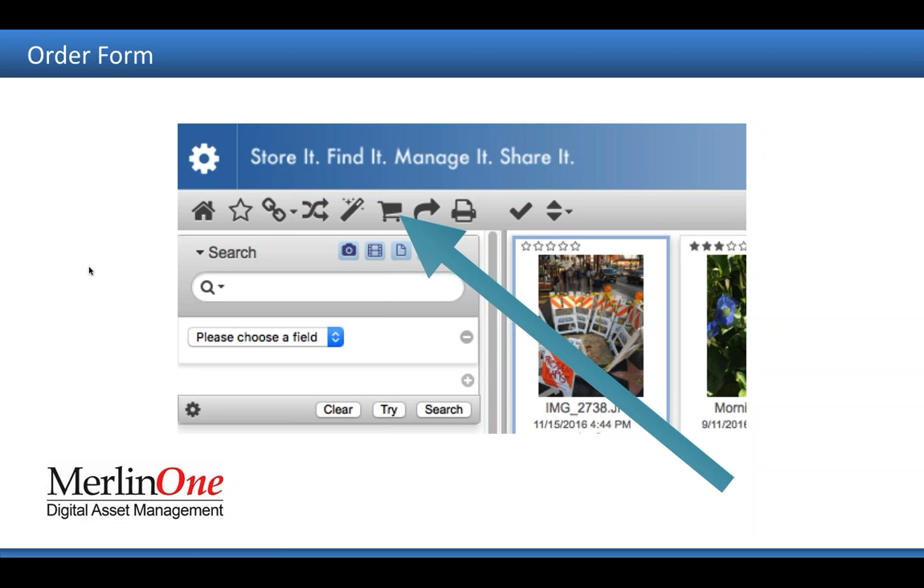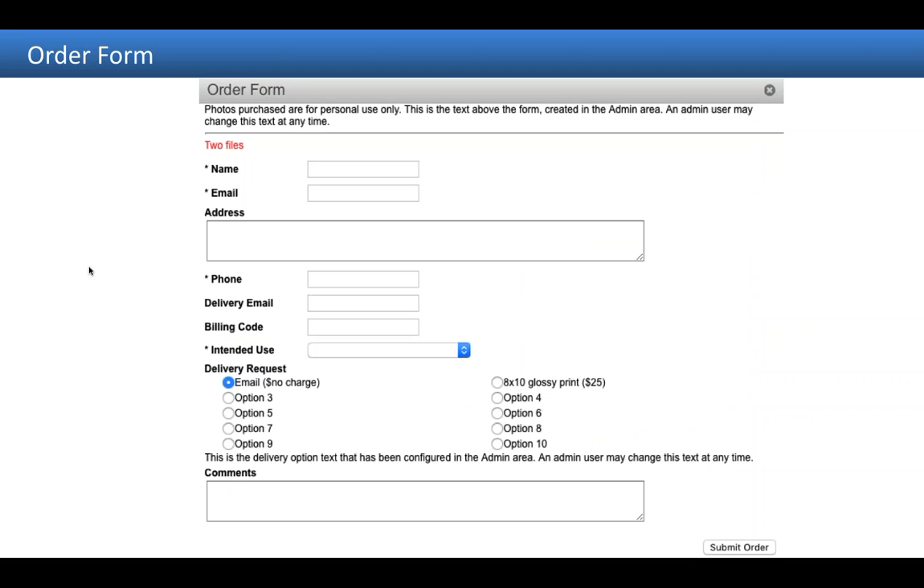And when someone selects a number of photos and selects the shopping cart, they're presented with a form to complete. Now, this form is configurable, and you can choose to make fields mandatory, and you can choose to change what you see here. So if you want to have different comments, you can see at the top I've got text, and at the bottom I've got text. This is the delivery option text. You can add text there, and it can be anything you want it to be.